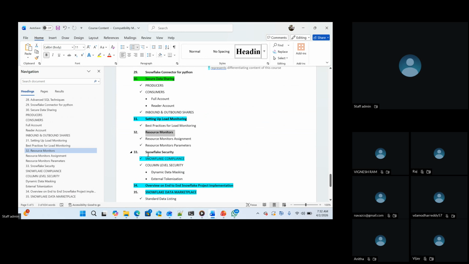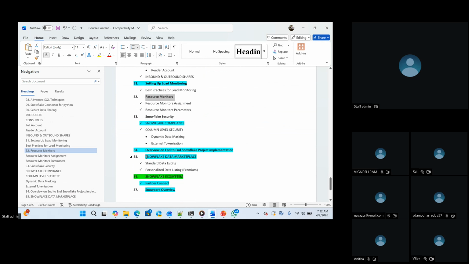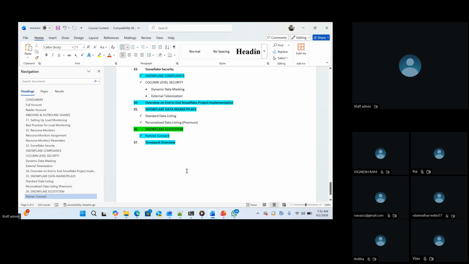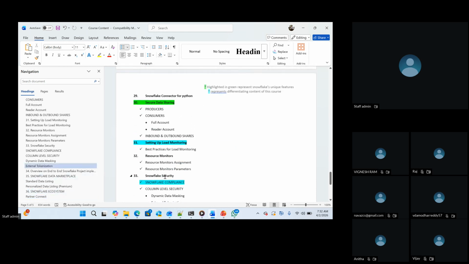Snowflake security, data marketplace, and the Snowflake ecosystem. In this ecosystem, we will look at how you can connect with the integration tools, how you share your data to BI tools, what are the available partners we have for Snowflake, and a Snowflake overview, and then some real-time projects. This is what we are going to complete in Snowflake.